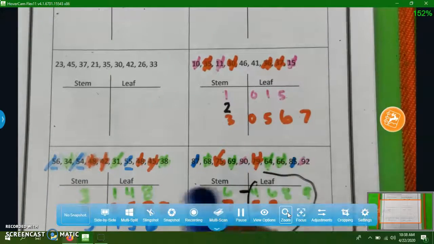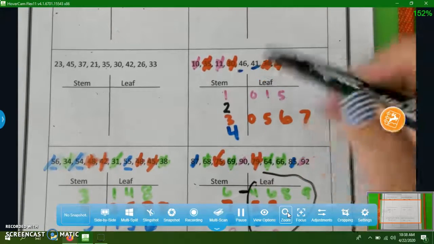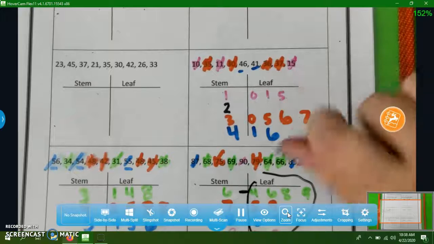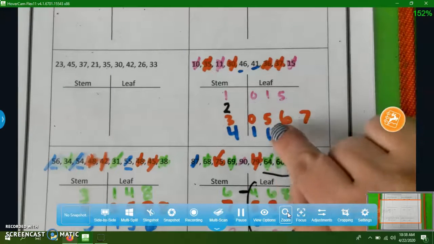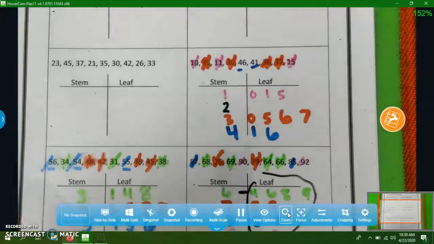All right, next we have 40s. And it looks like we have just a 41 and a 46, so I'll put them in order. And now we can read our data from least to greatest. 10, 11, 15, 30, 35, 36, 37, 41, 46.